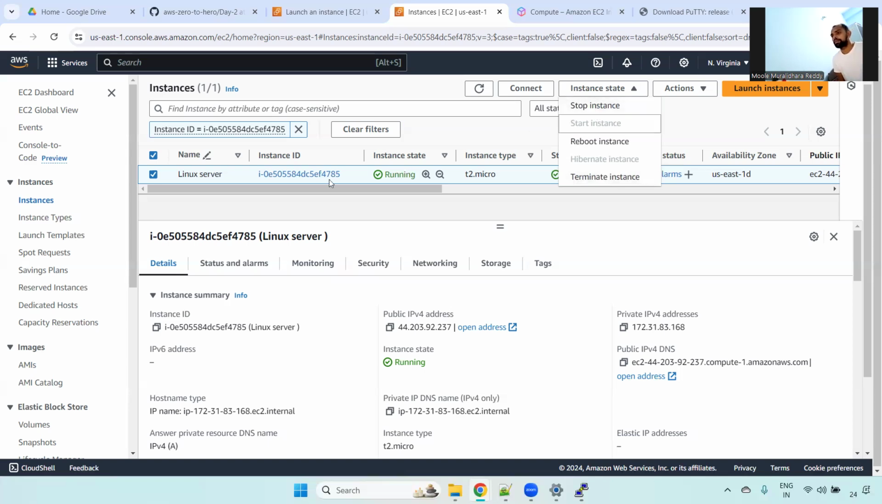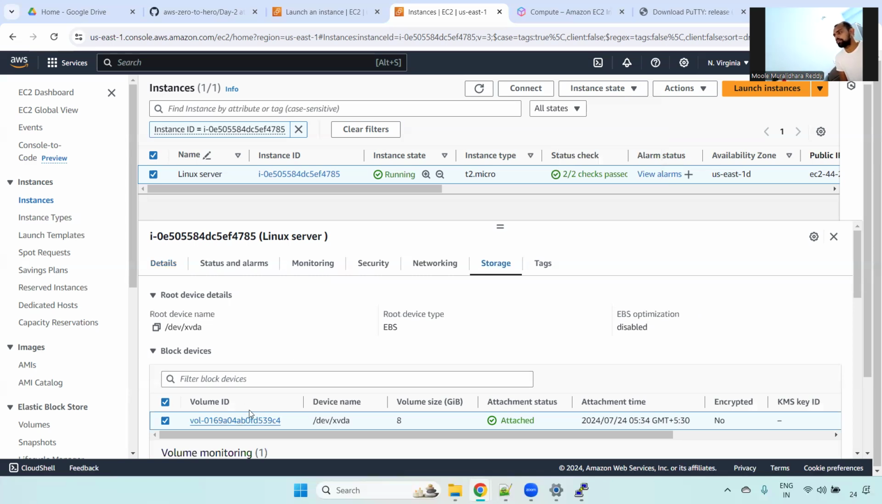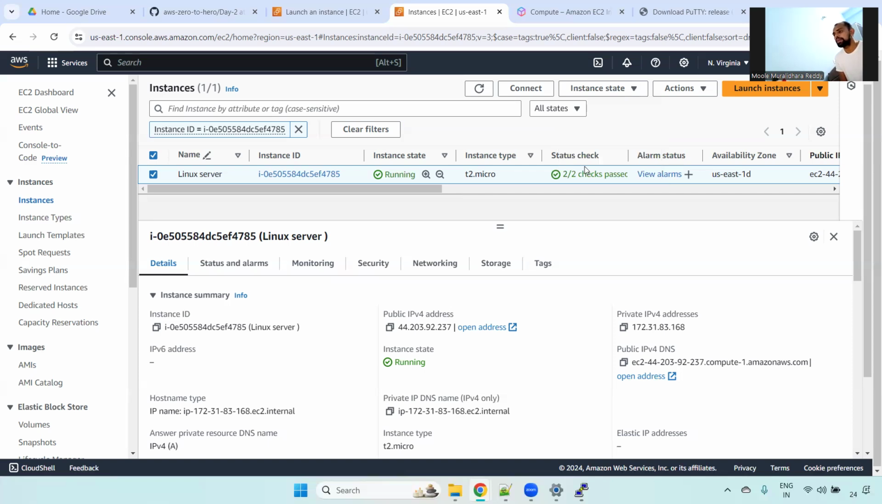But for practice purposes, my practice is completed today. Then I want to stop or terminate. Now I'm doing the stop. If you stop the instances, it won't be charged anything except for the EBS volume. In case you use an elastic IP, that will be charged. Elastic IP we can discuss later.